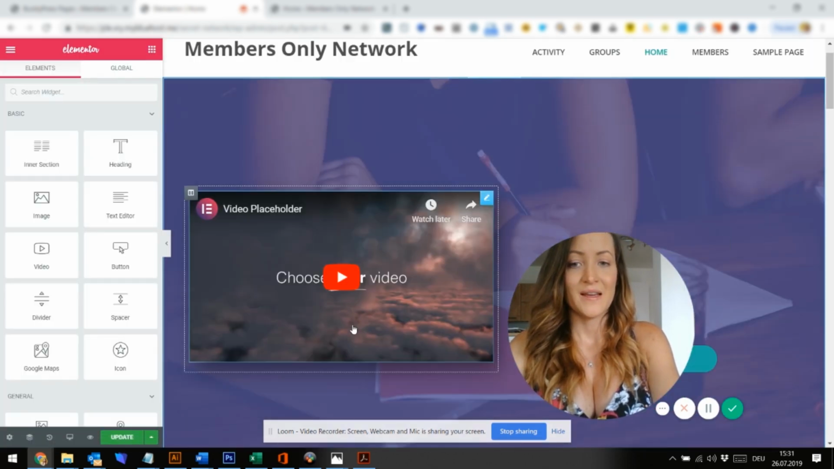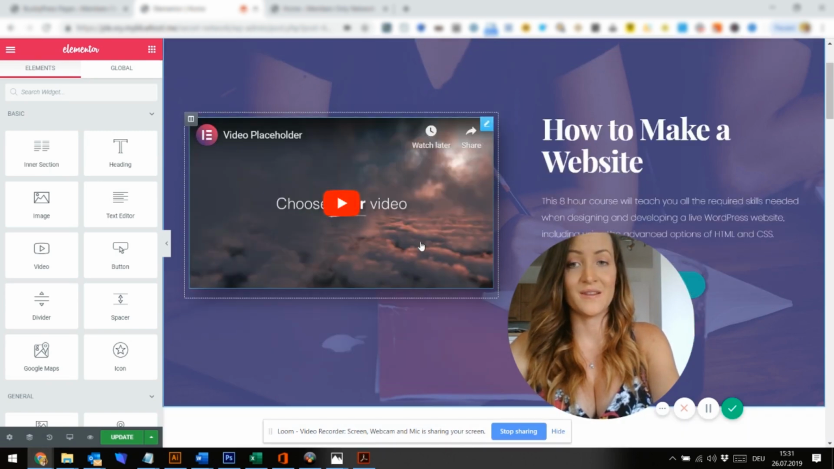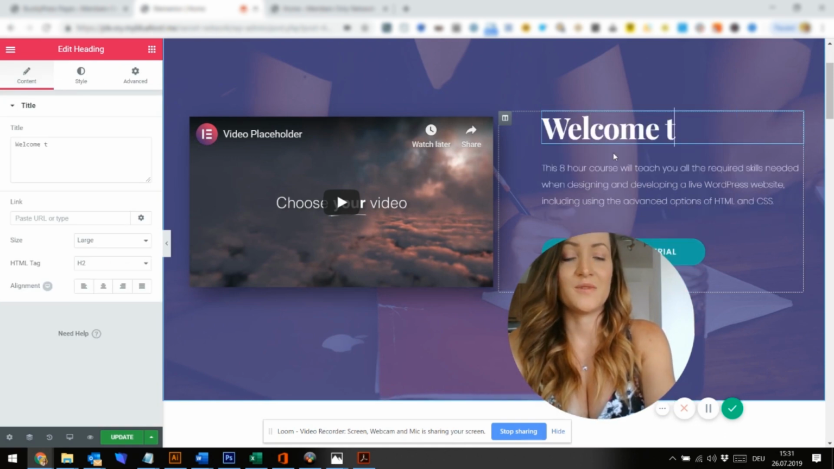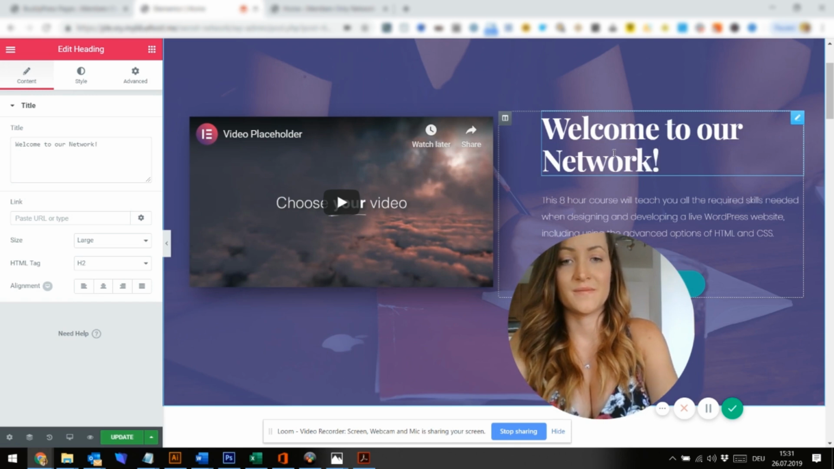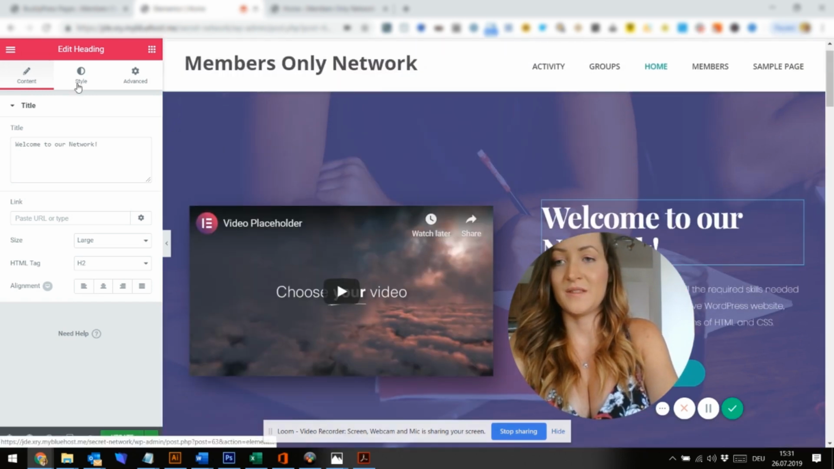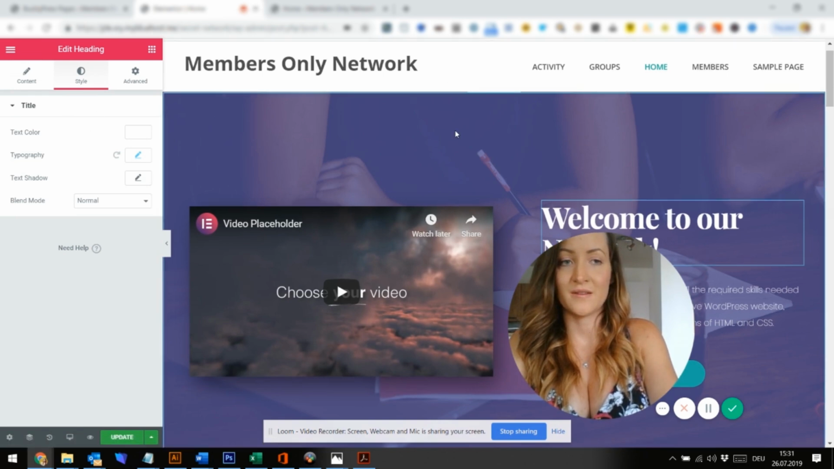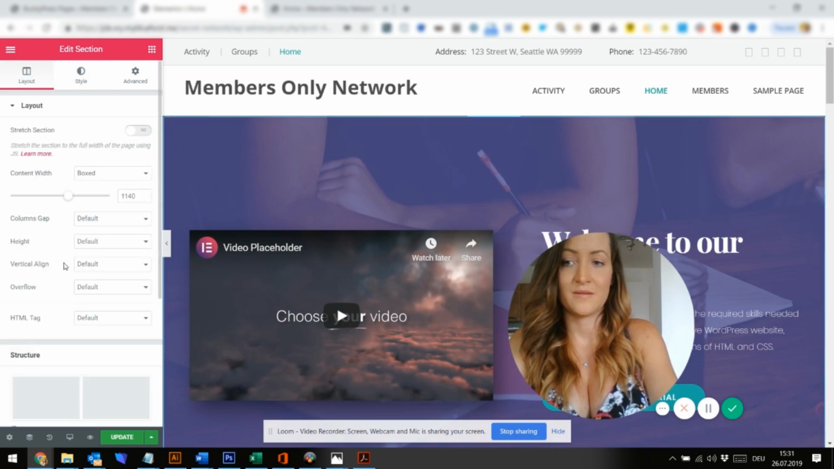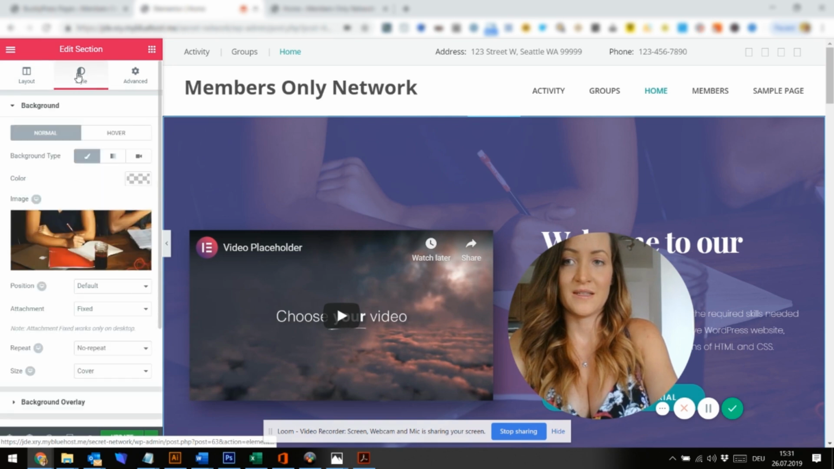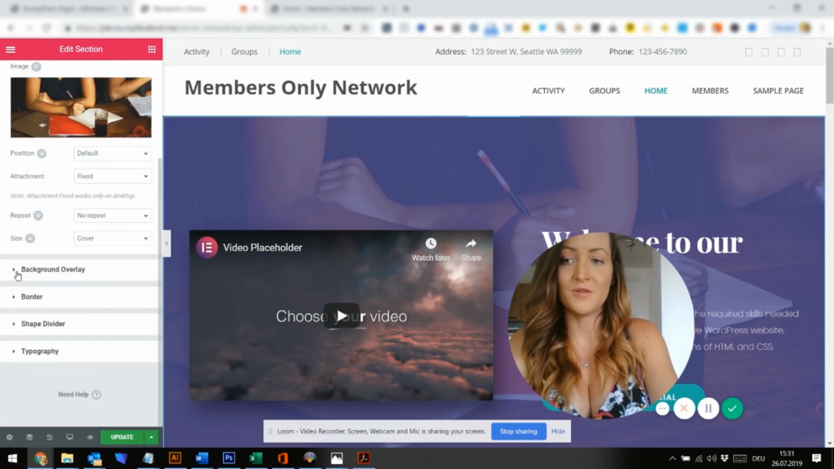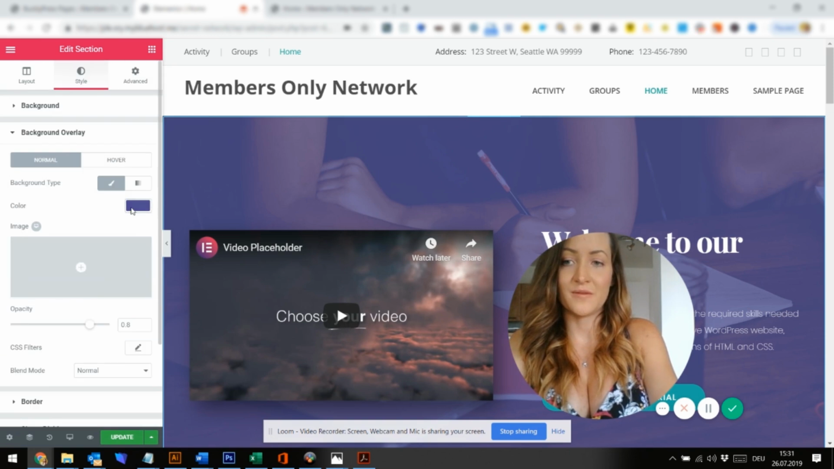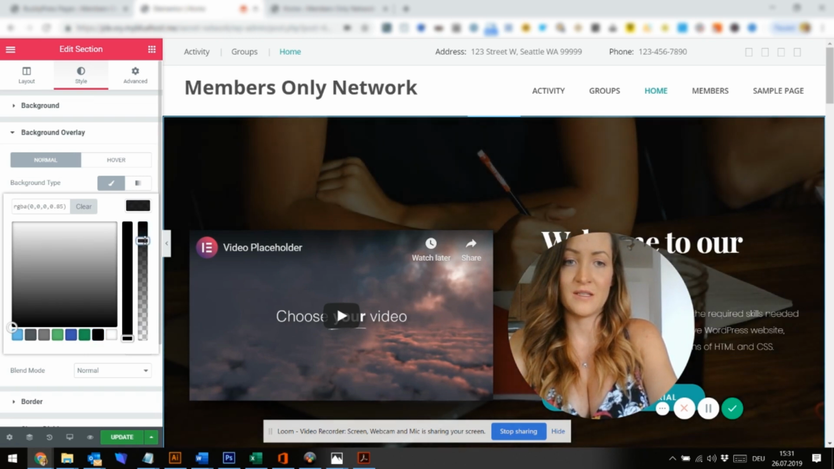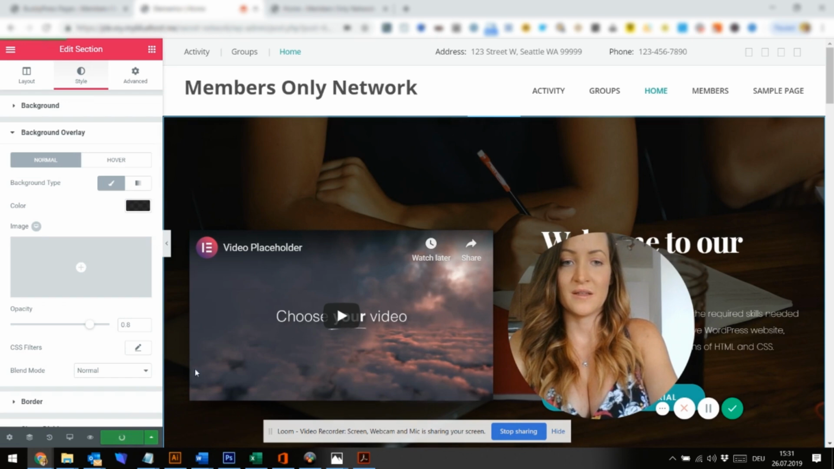And there we go. Here you can place a video explaining to new visitors what's going on on the website. Welcome to our network. Let's change the style of this element a bit, because I don't like the purple color too much. So I'm gonna set the background overlay to black and maybe reduce the intensity a bit. Yeah, and that's perfect.